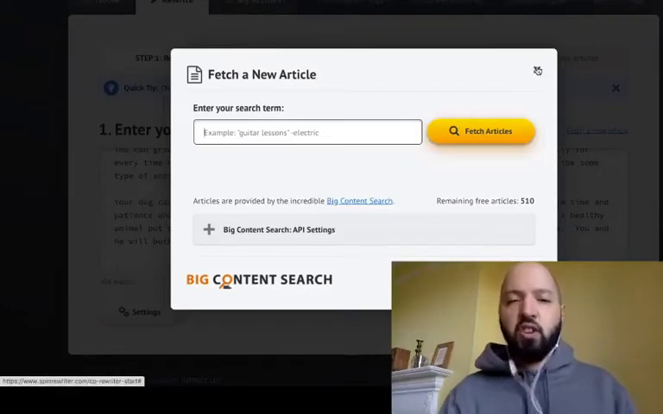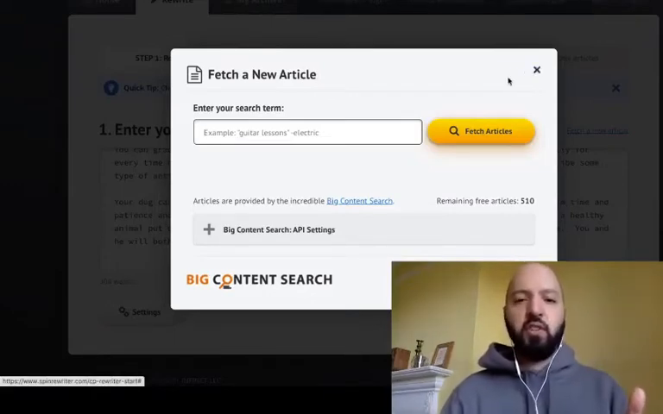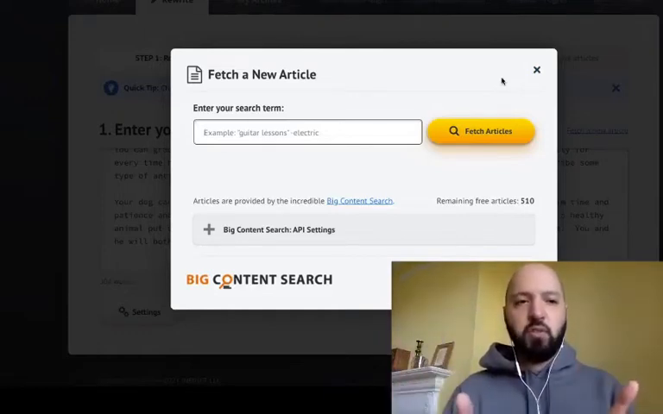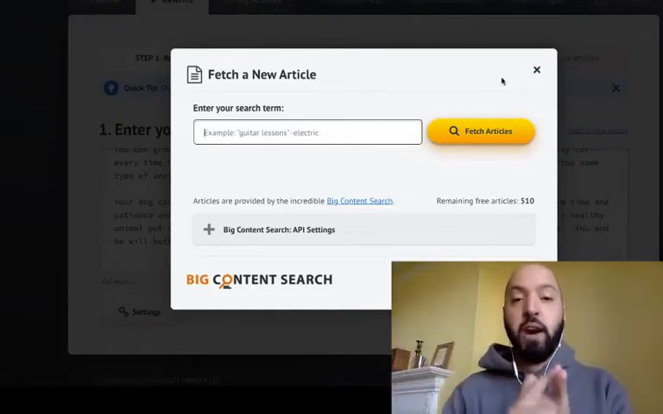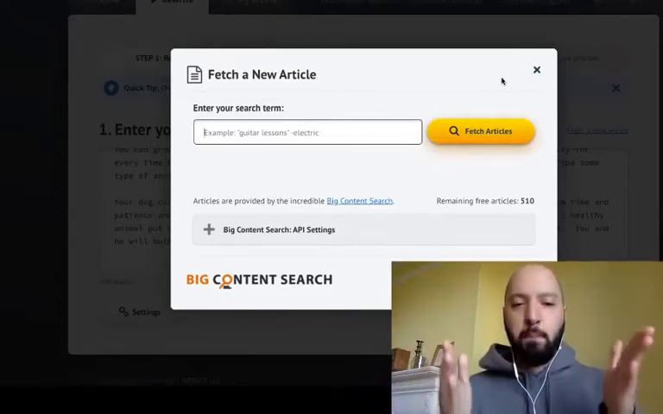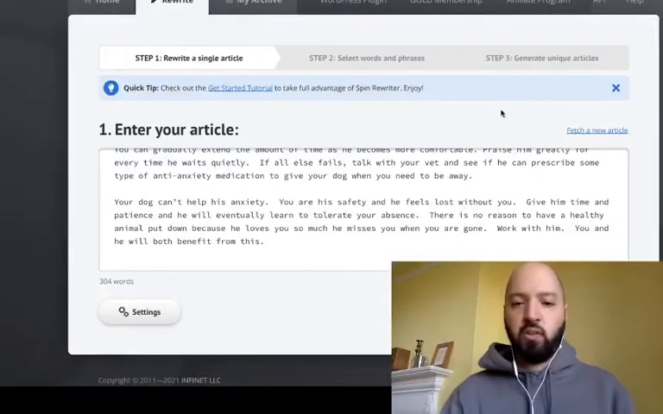So don't worry if you don't have immediate articles to use, or if you need to write anything. There are definitely other ways you can use Spin Rewriter to get content inside of it. Use my done for you articles, or use articles searched and found within Big Content Search, this online article library.